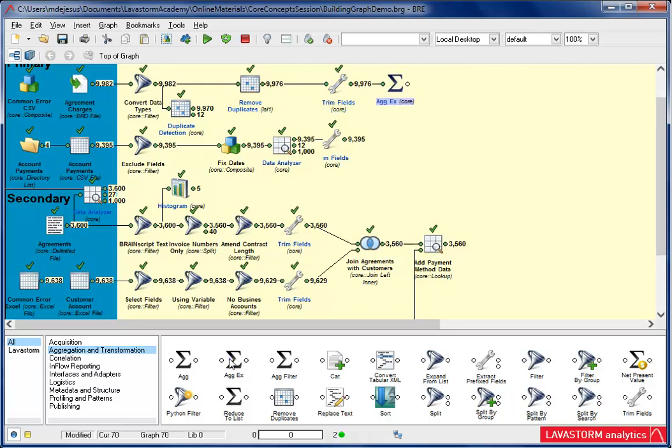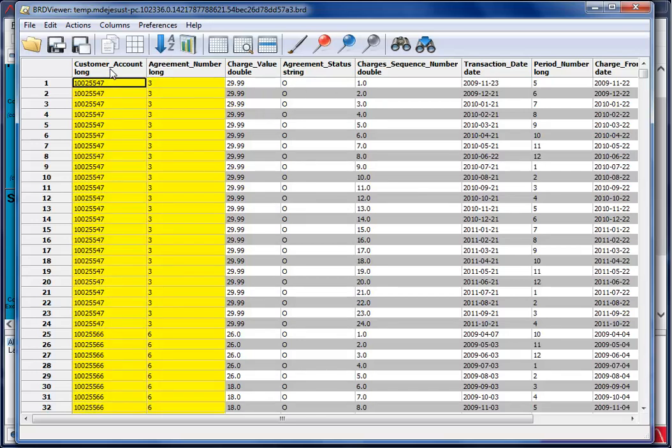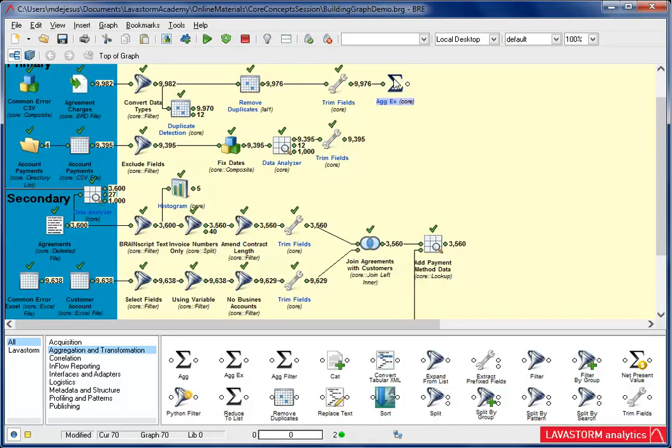Continuing with my graph, I'm going to start aggregating my data and performing some calculations. The AggEx node is the most common node to use for this type of task. Let's take a quick look at the input data. There are three things I want to do to this data. First, I want to group the data by customer account and agreement number. Then I want to do a count of all the charges based on the customer account and agreement number groupings. Last, I want to take the charge value field and do a sum of the values in that field based on the groupings.